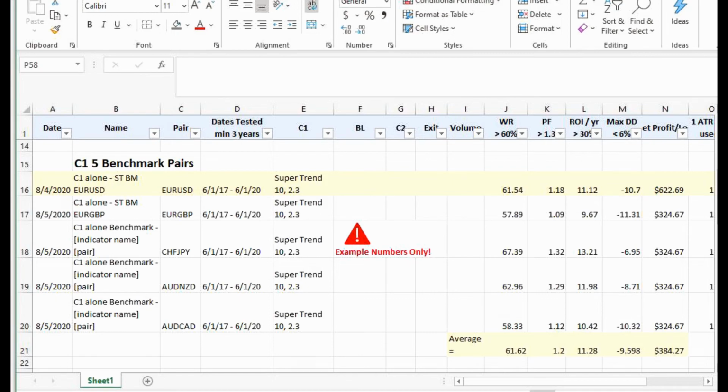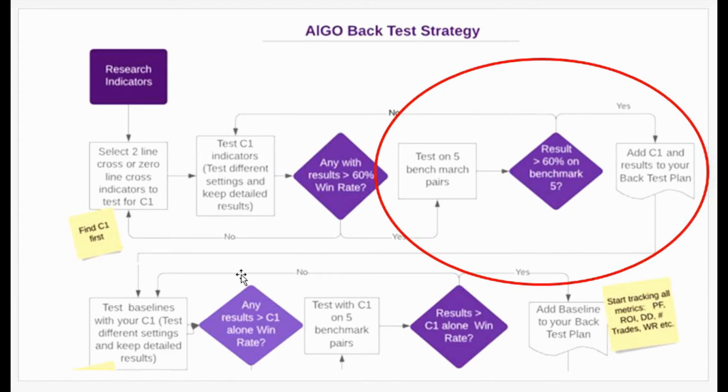Okay, so at that point then, we are looking, did that result on all of the 5 pairs still give us greater than 60%? And that was true because it was 61 point something. So if you test it on all 5 pairs and it still gives you 60%, then move on over to the next stage. If not, guess what? You got to go all the way back and find yourself one that will. Because if you don't get this one right, they're not all going to fall into place.